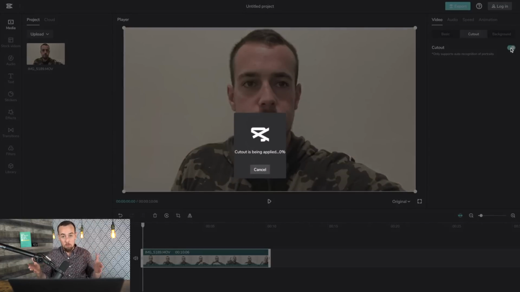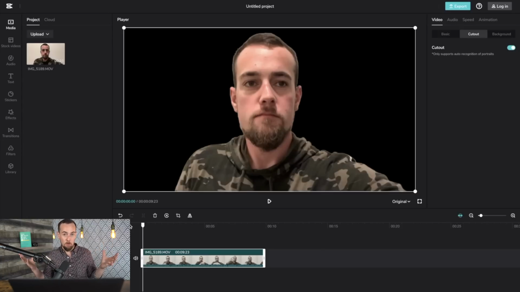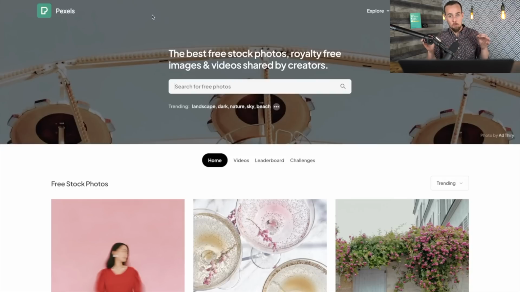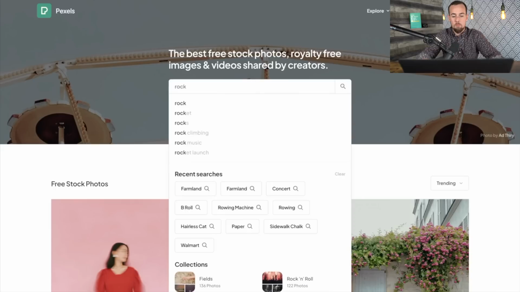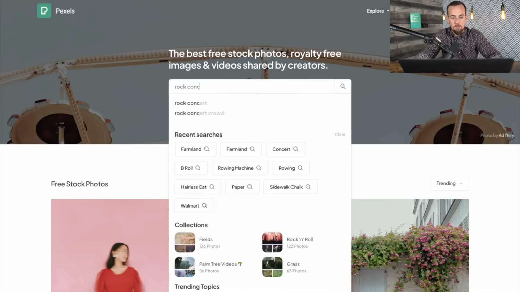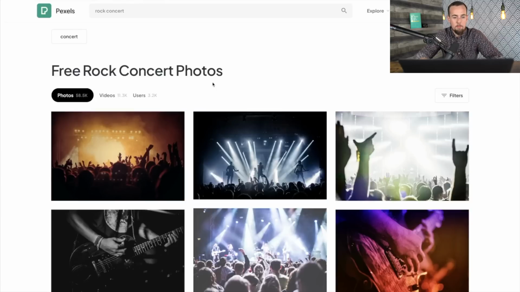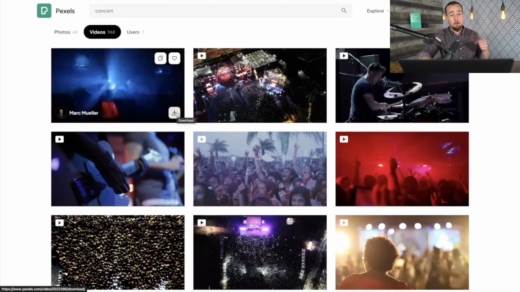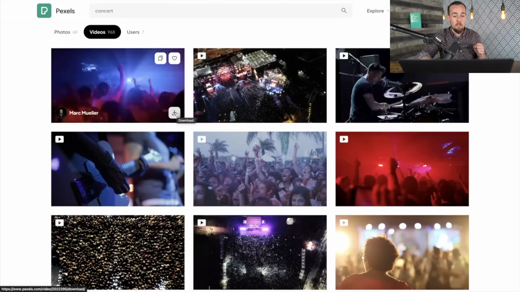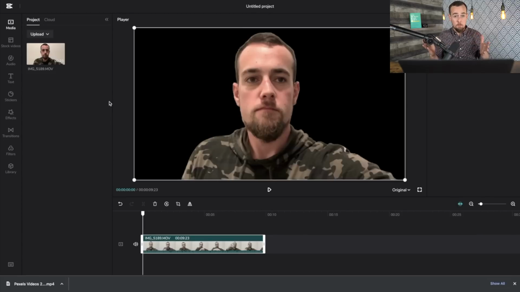Now the AI tool is processing and removing the background. And now you have a black background, so it's time to bring your background video in. I recommend going to Pexels.com, where you can get royalty-free videos and images without even having any account. So I'm going to type in rock concert and click on enter, and then click on videos. We're going to use this video right here, so I'm going to click on the download button, and then just like before, we're going to upload that file to CapCut.